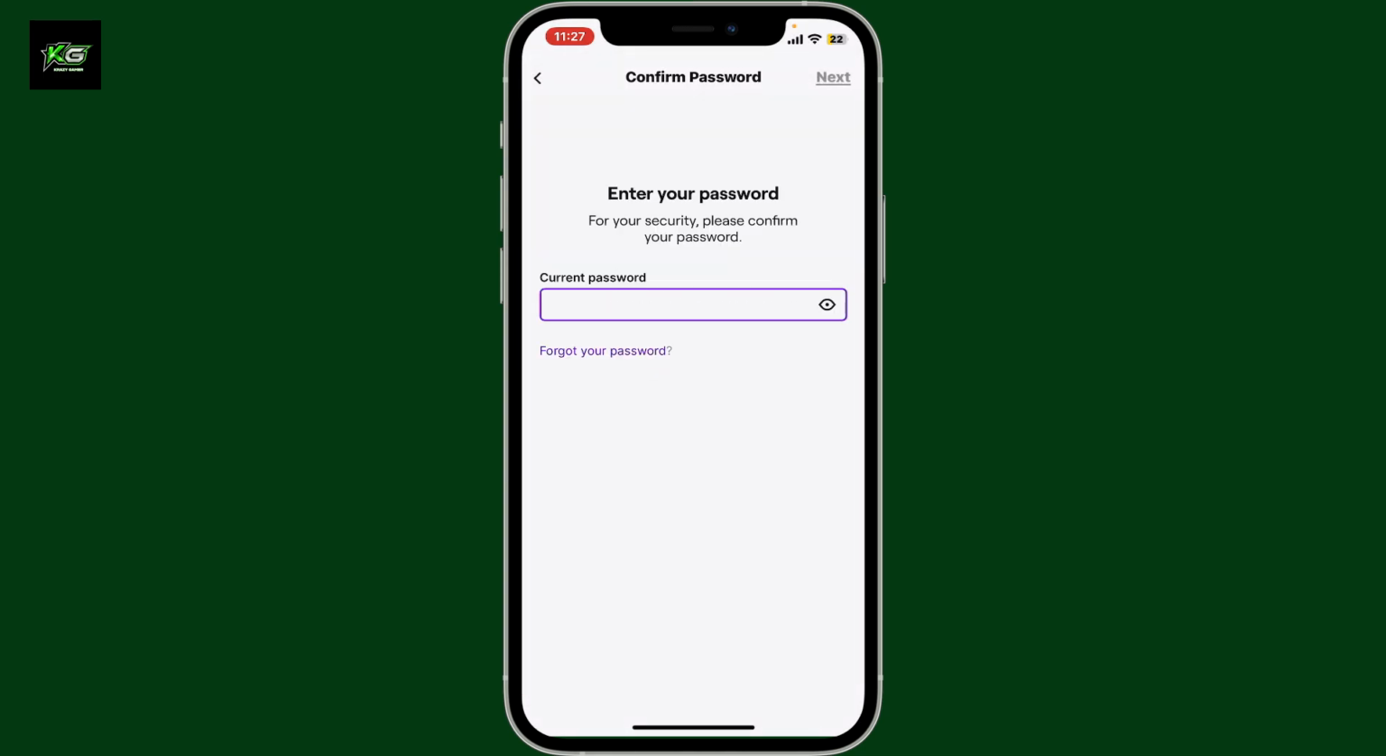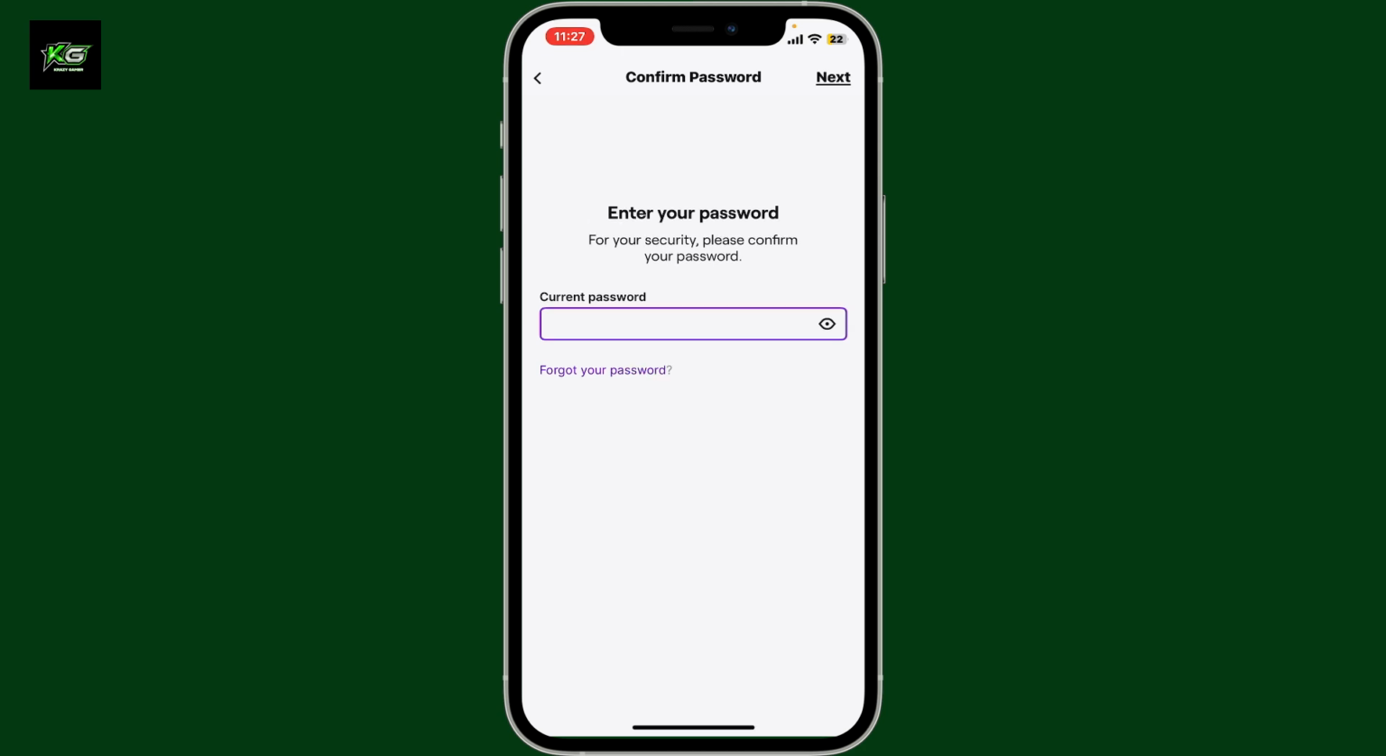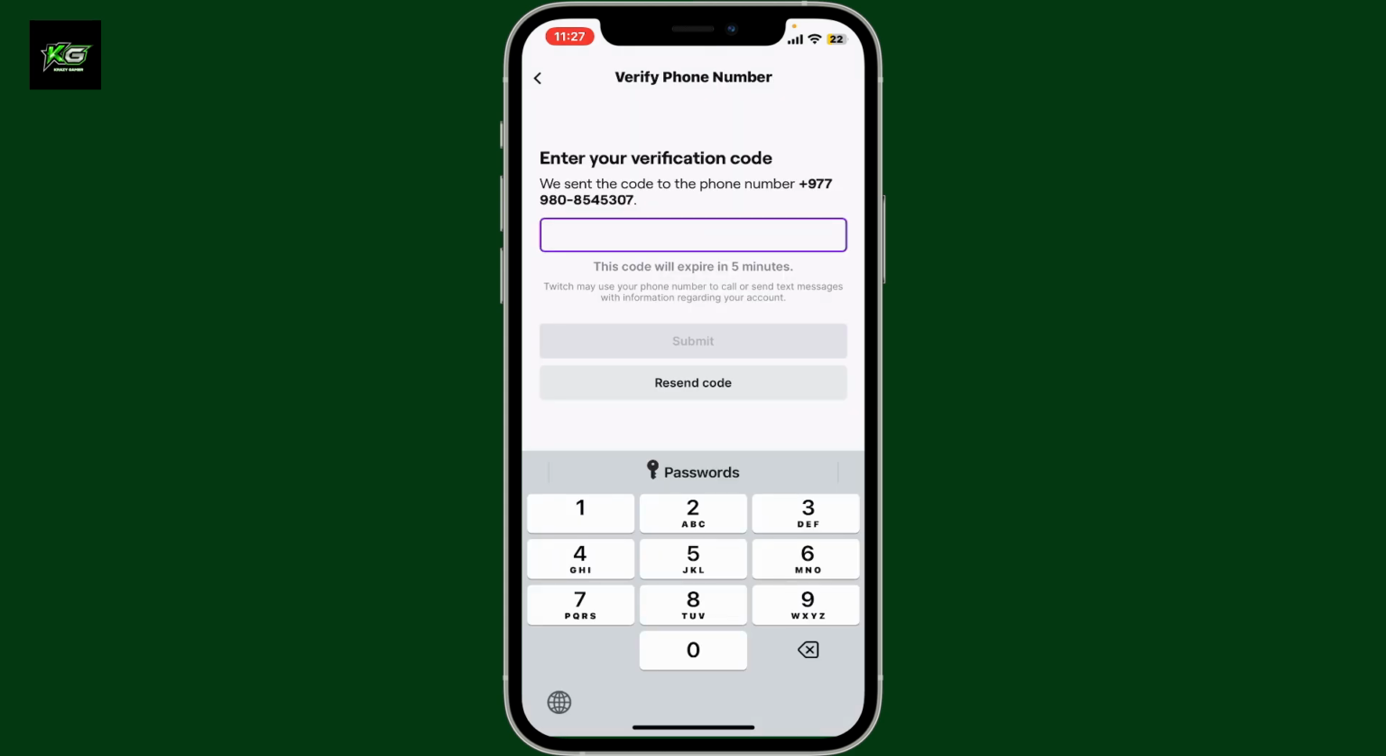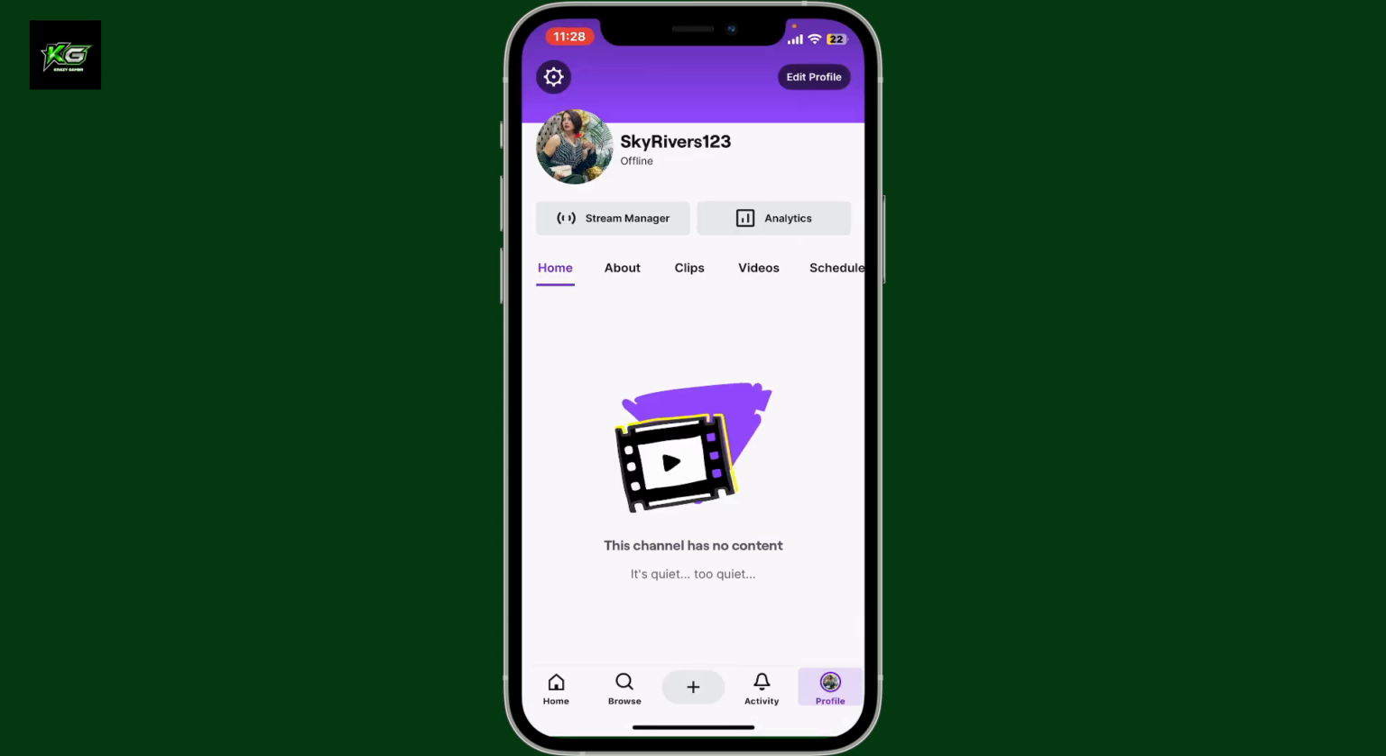Before you do that, you'll also need to enter your current password for Twitch. Go ahead and enter it and tap on next at the top right. Now wait for the SMS code to arrive on your mobile number and write it down in the text box. After typing down the number, click on submit, and just after you do that, you will be able to change your phone number. So that way you will be able to change the phone number on your Twitch account.